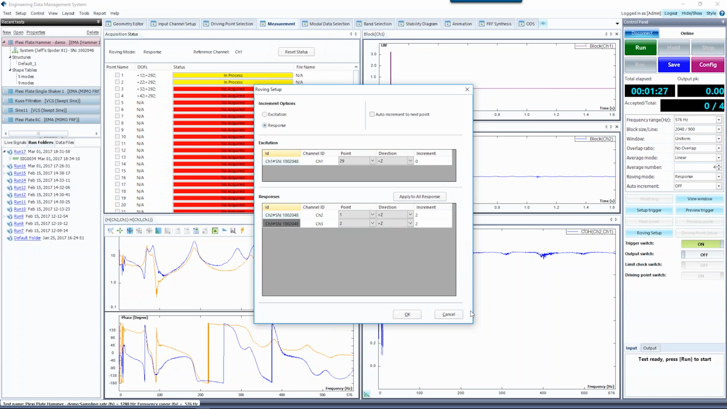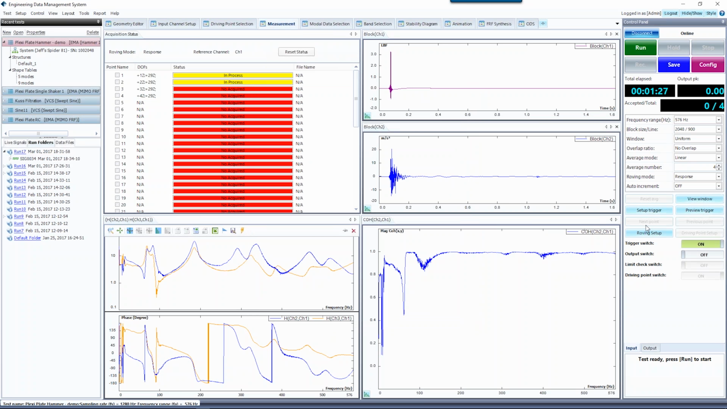Here, you will see some more buttons compared to before. The roving setup, you already did that, so some people say, why do you have that again? But here it helps you to check: okay, for my test, I'm fixing the excitation and roving the response. That's true, so increments 2, so you can just check everything's good. And if you want to change, you can change it here, or you can change it at the setup test configuration panel. Okay, and then you will see here next point and the previous point.